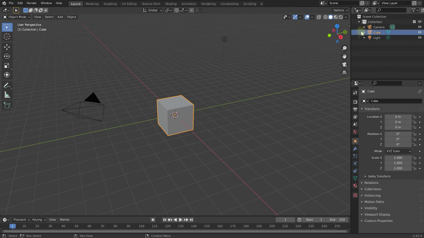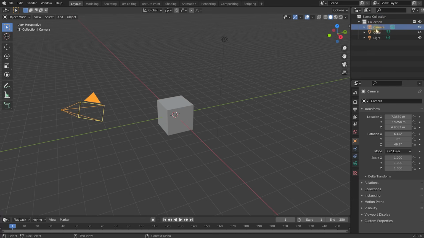Over in the top right-hand side, you will find the outliner, which is essentially a list, a tree view of all of the objects and items in your scene. Right now you can tell we have a camera, a cube, and a light in your scene. And as I click through these, you can see them being selected in the 3D view over on the left-hand side.